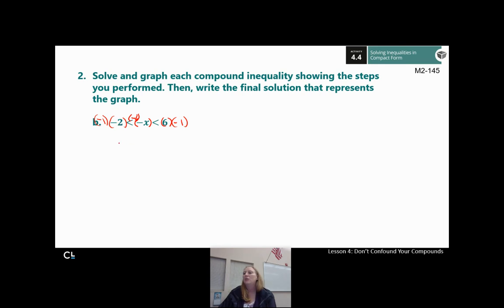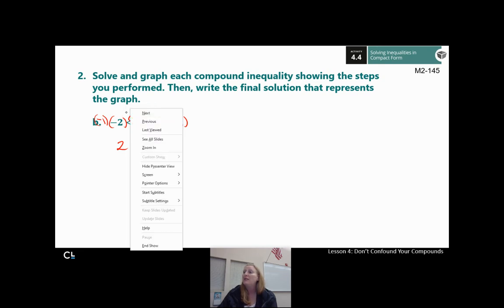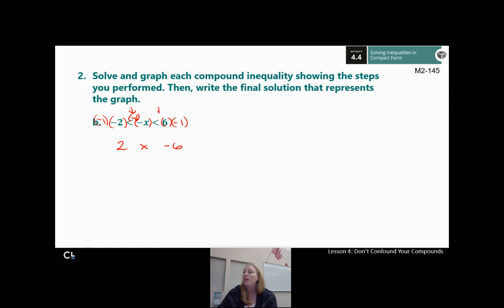-2 times a -1 is a +2. Negative x times a negative 1 is a positive x. And 6 times a -1 is a -6. Now, do you remember? We are multiplying all 3 of these by a negative. That means both of these inequalities have to be reversed. So that means instead of less than, these just became greater than.